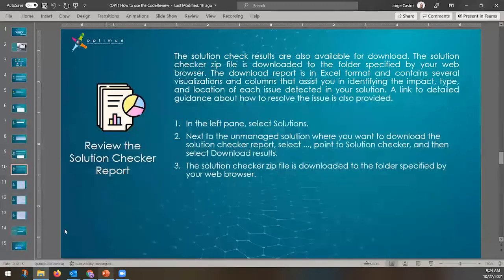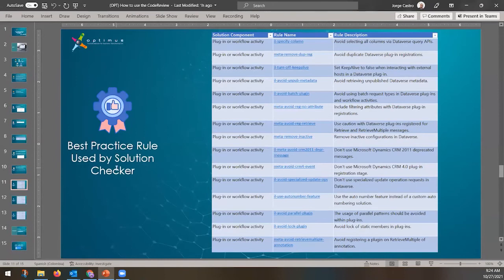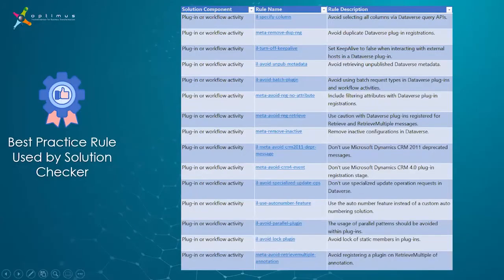Okay. So what kind of things could you identify with the solution checker? That's something important that I'm going to present in this way. You're going to be able to identify some plugin or workflow activity problems, like the one that I presented before, the unspecified columns. That means that you should avoid selecting all the columns via a database query. So try not to query all the columns, all the fields in an entity. That's a problem, or a best practice rule, that the solution checker is going to try to prevent.